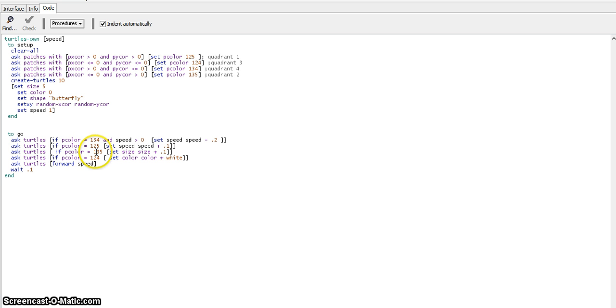And if its pcolor equals 135, which is quadrant 2, then as soon as that butterfly hits that quadrant, its size is going to increase by 0.1. And finally, if pcolor equals 124, which is quadrant 3, then when that butterfly hits that quadrant, it's going to change color, and you put plus white. But the cool thing about NetLogo is that it not only changes the color to just white, as soon as it hits that quadrant, it's going to change to a bunch of other different colors, which is pretty cool. And then we did its speed, we set it to forward, and we put wait 0.1.